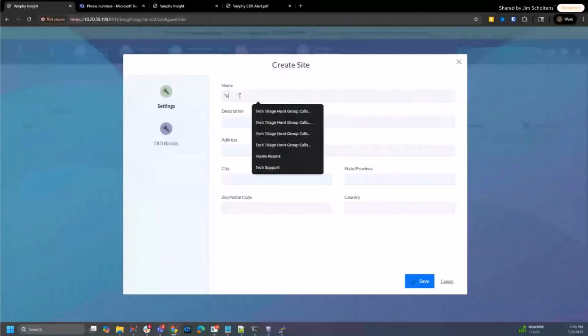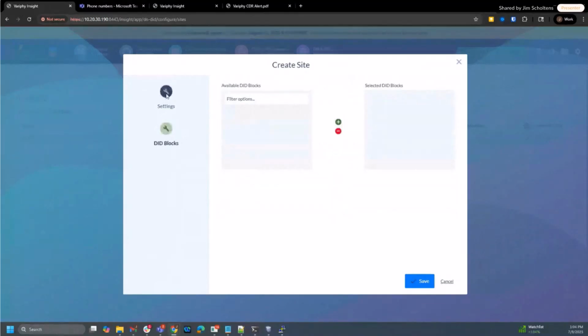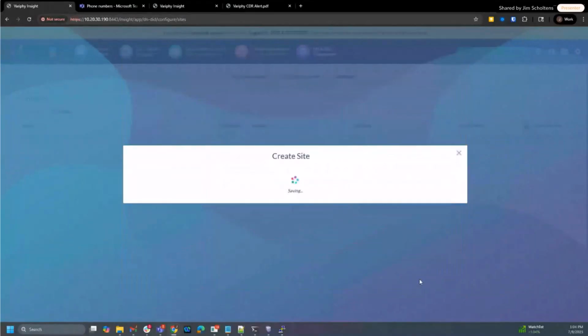I'm going to name this guy Teams, spell right. And that's really all you need. I mean, you can fill in, this is all optional information. If you want to fill in this information, you can. We don't have any DID blocks, so I can't really add anything there. So I'm just going to do a quick save here.